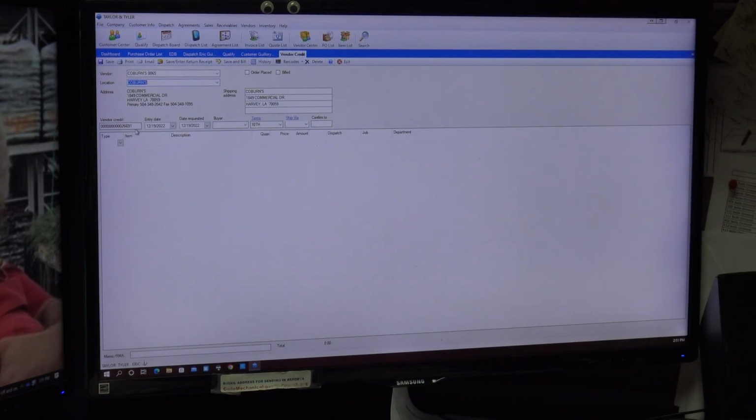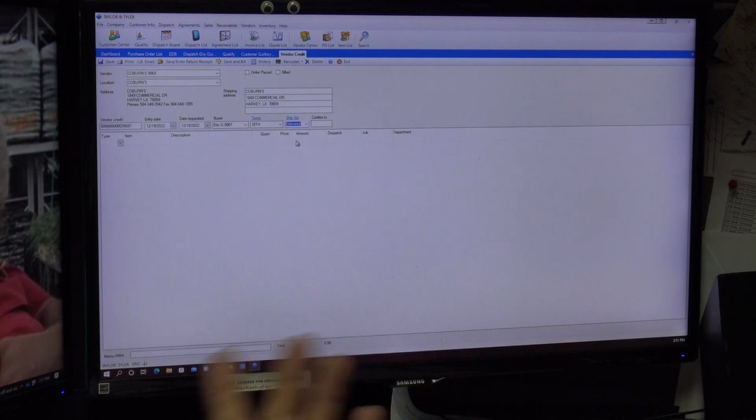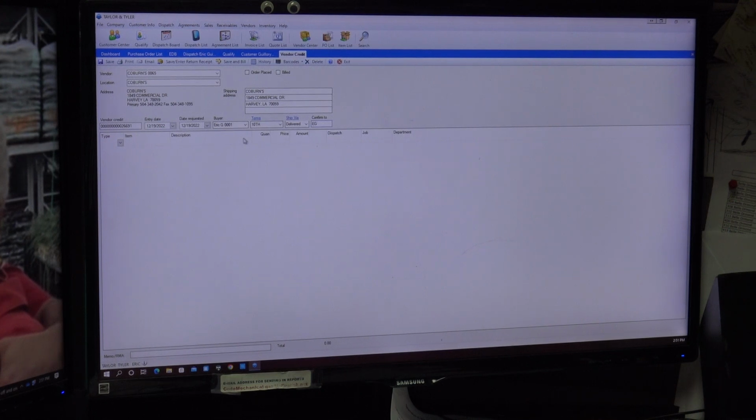It's got the vendor credit number, the date requested, which is the same day, and then the buyer. Who's the buyer? I am returning it, so I'm going to put my name on it, Eric, and then ship via, and I'm going to put delivered, because I'm delivering it back to them. Who's confirming it to? I'm confirming it to myself, so I put my initials there as well.